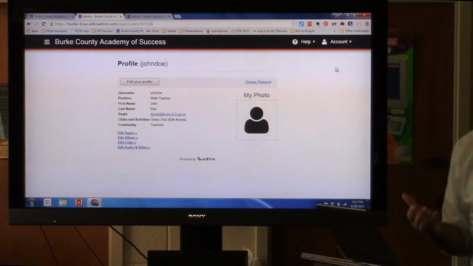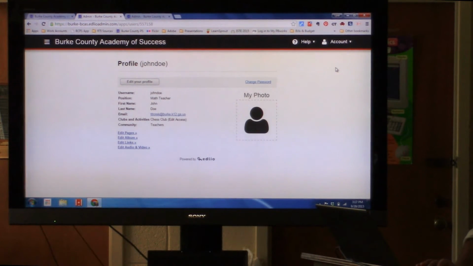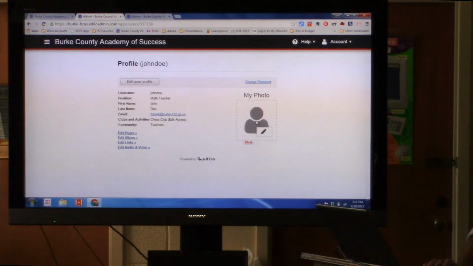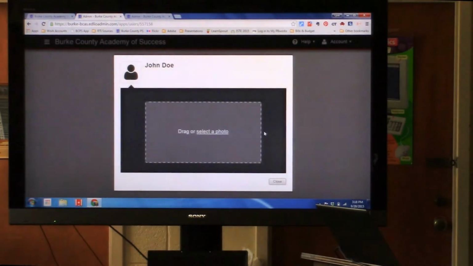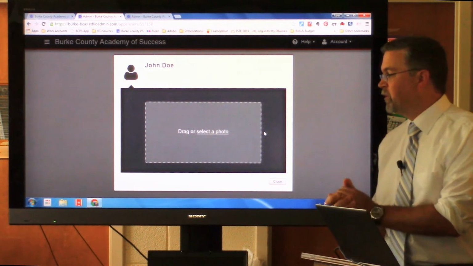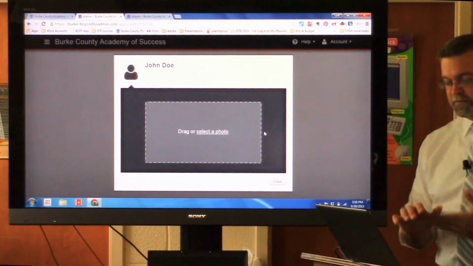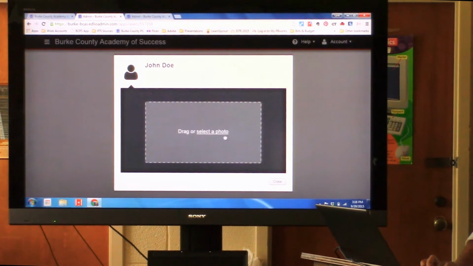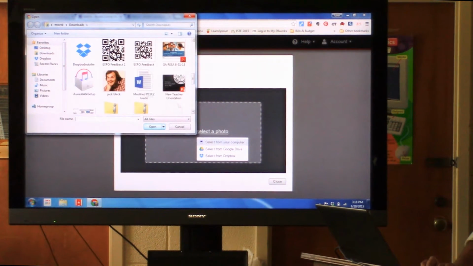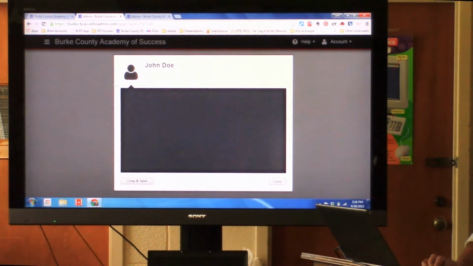If you brought your picture today, hover your mouse over the silhouette and click on that pencil. Then it's asking you to drag or select a photo from your computer. I'm going to select a photo because I already have one on my hard drive. Watch me. I'm going to hit select a photo, select from my computer. And I think I've got a good looking picture right there.